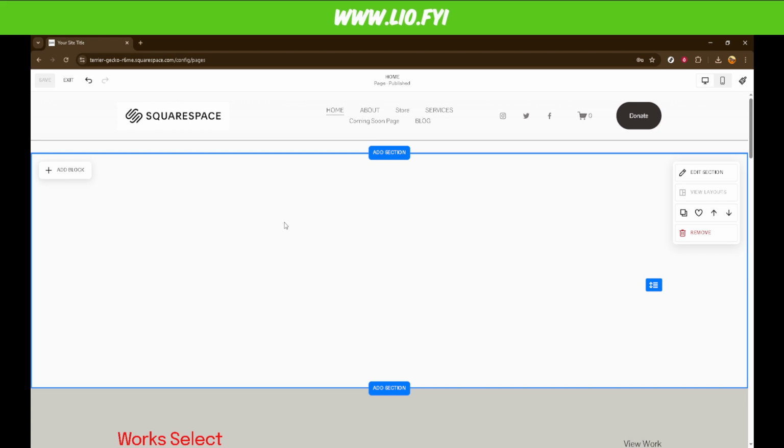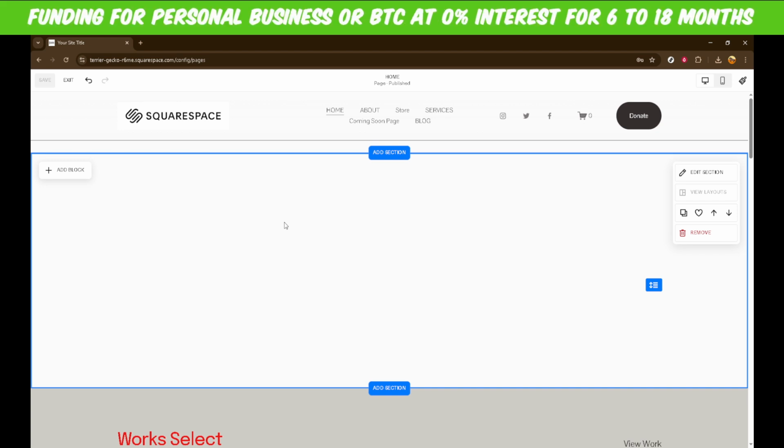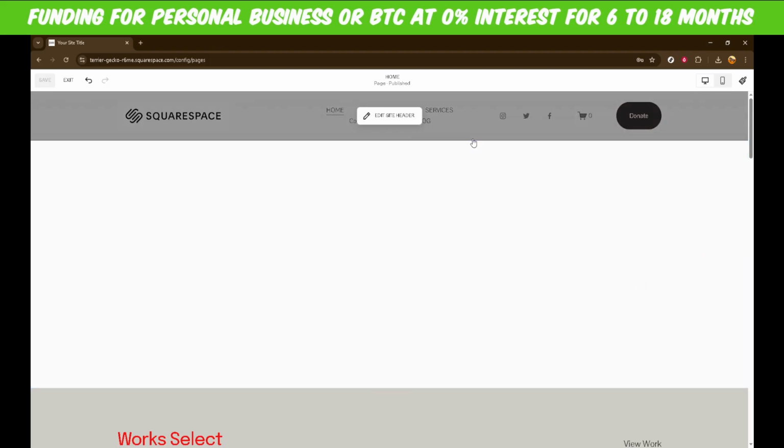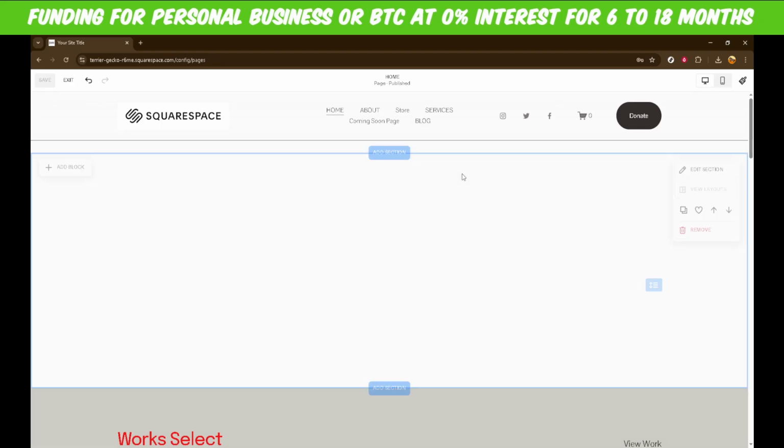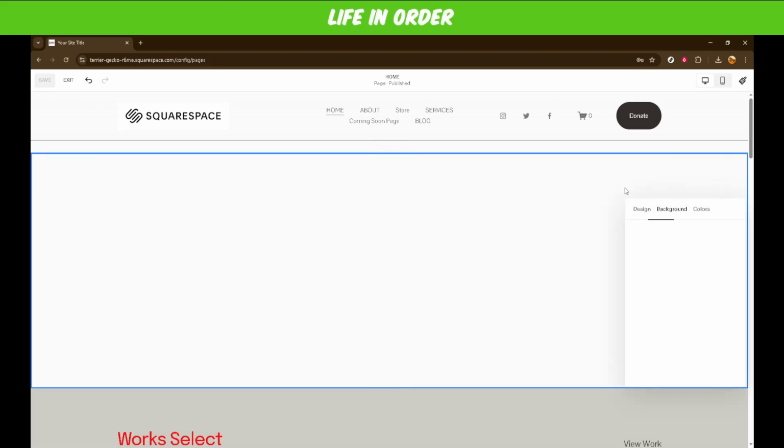Once you've decided on the perfect section, go ahead and click on Edit Section. This option allows you to modify various aspects of the section, including the background, which is what we're focusing on today. With the section editor open, look for the Background option. Clicking on it will give you a set of choices for changing or enhancing your section's backdrop.